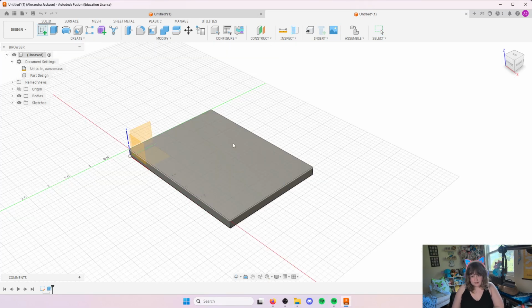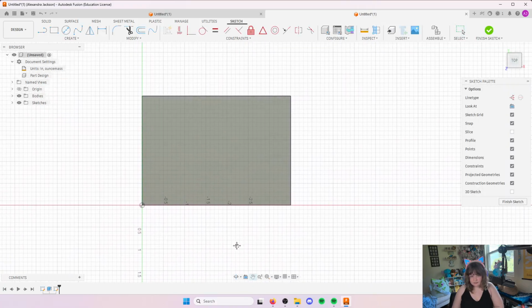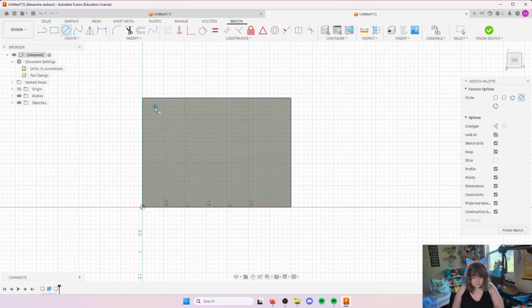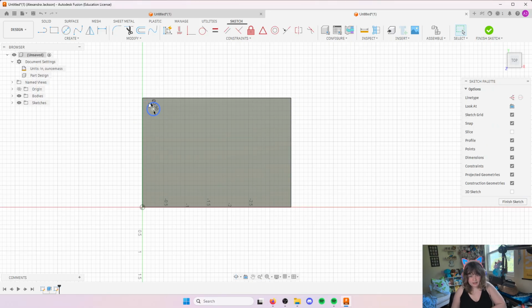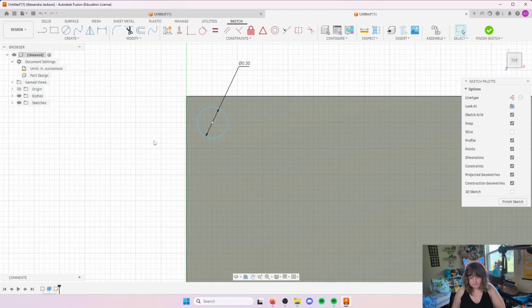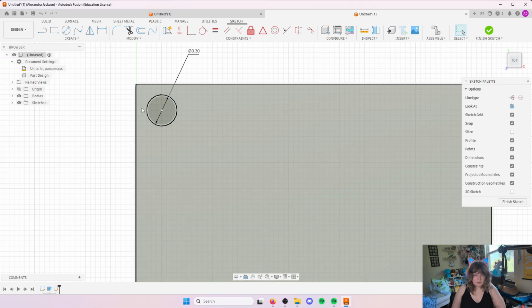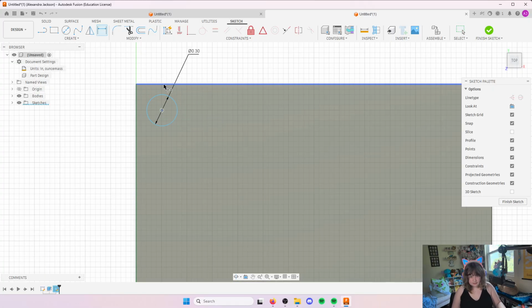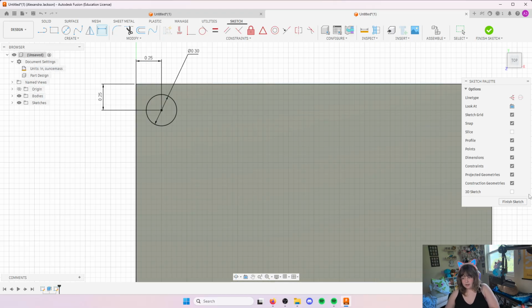So we will want to make a sketch on top of this surface here. And let's go ahead and make a small circle, 0.3 inches in diameter. And then we want to specify these dimensions here. So we want it 0.25 inches from the top and 0.25 inches from the side of this object here.